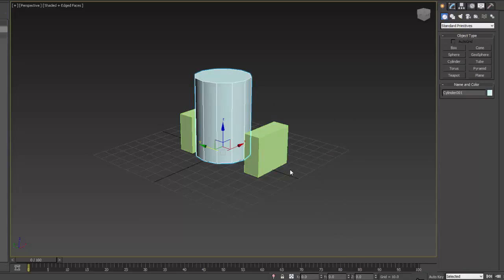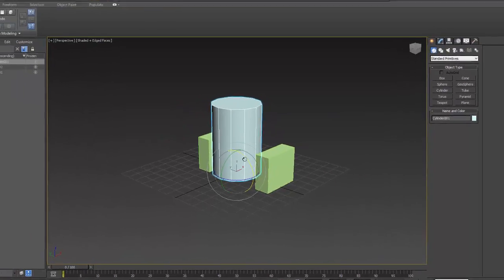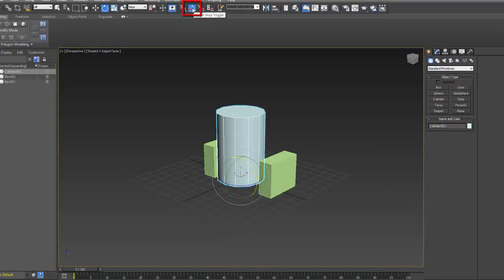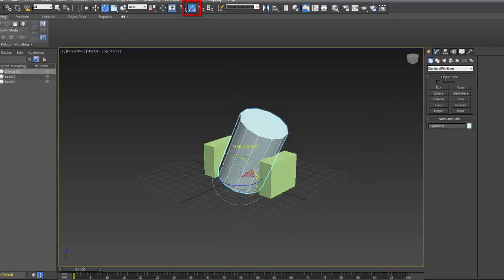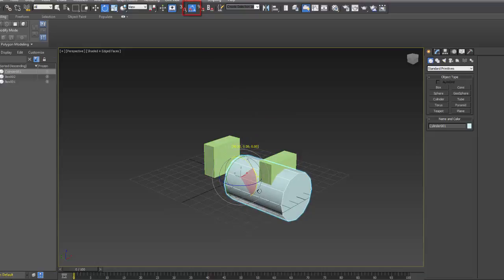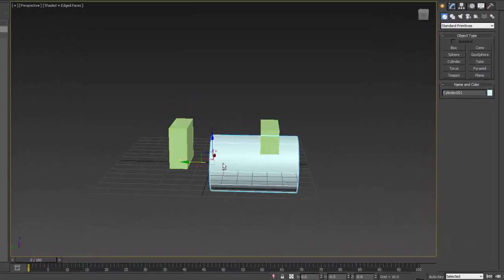We'll use the Rotate tool to adjust its orientation. If your Rotate tool is not snapping, you can click the button up here to turn on snaps. And then we'll move it into place.